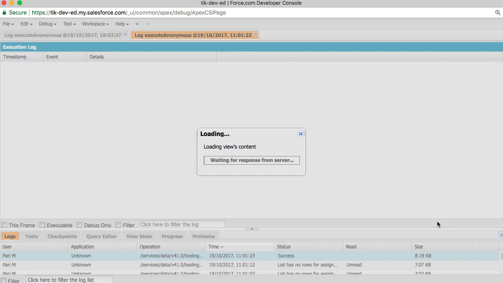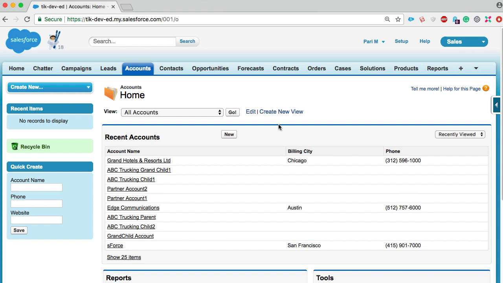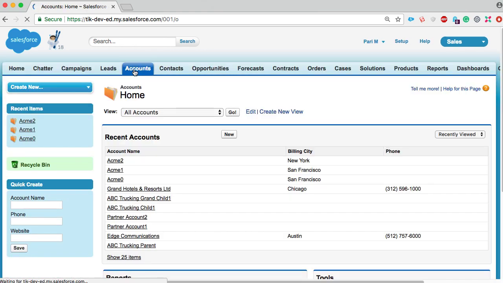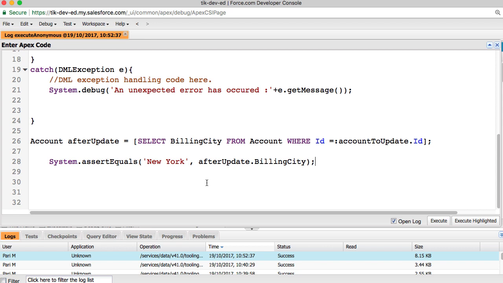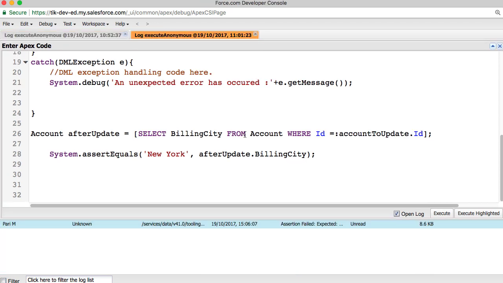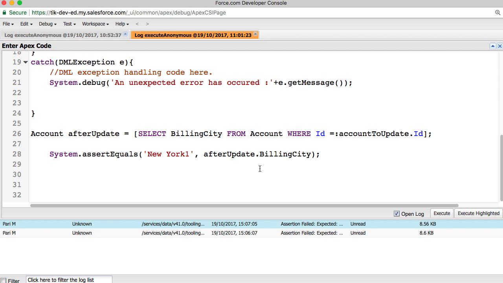Let's execute the code. Looks like there are no errors. That means the billing city was updated to New York. Okay, we wrote a statement, system.assert, but what happens if the values were not equal? Let me change this to New York 1 and let's try to execute the code once again. An exception is shown, so if there is an error, the message is shown and the execution will halt.